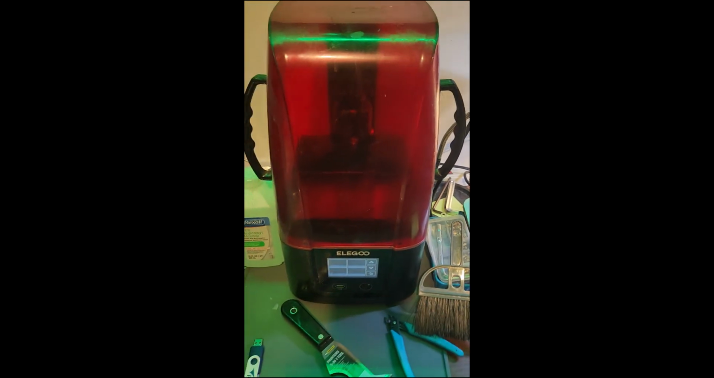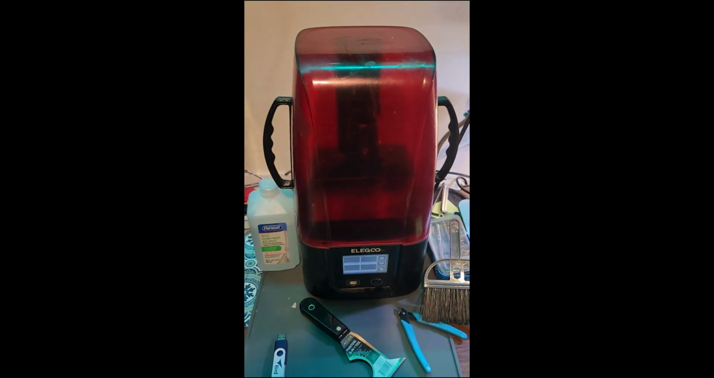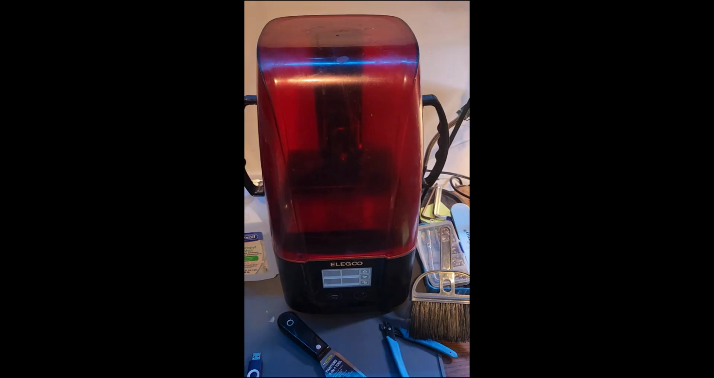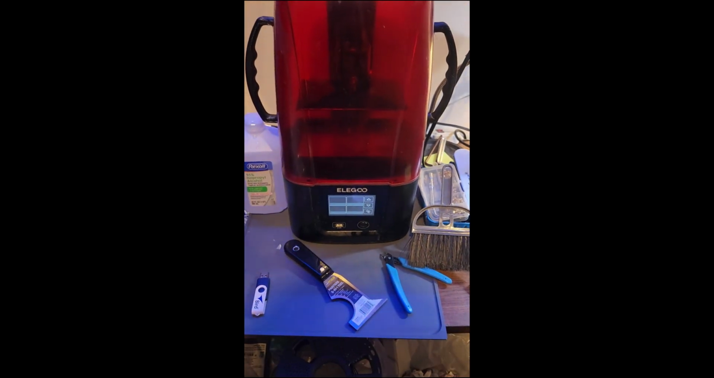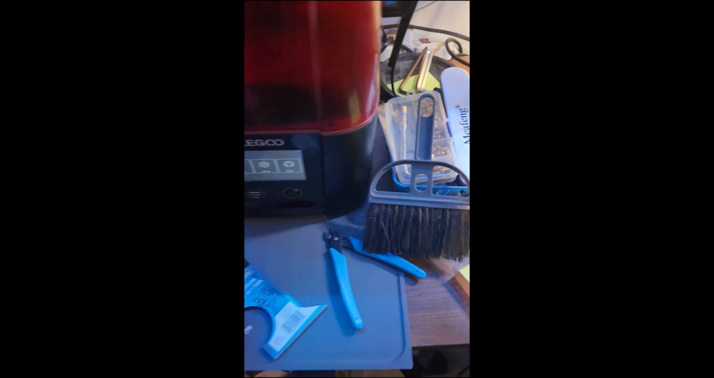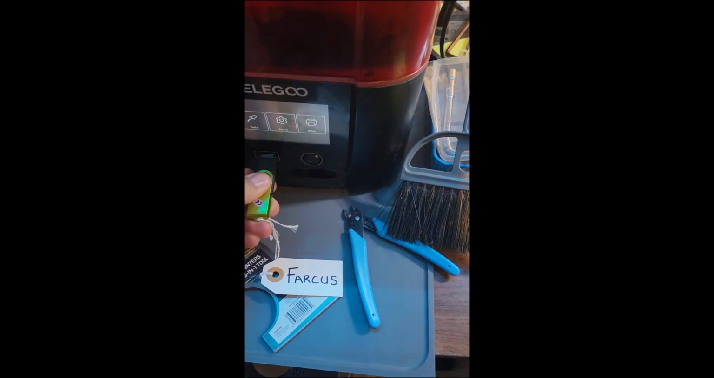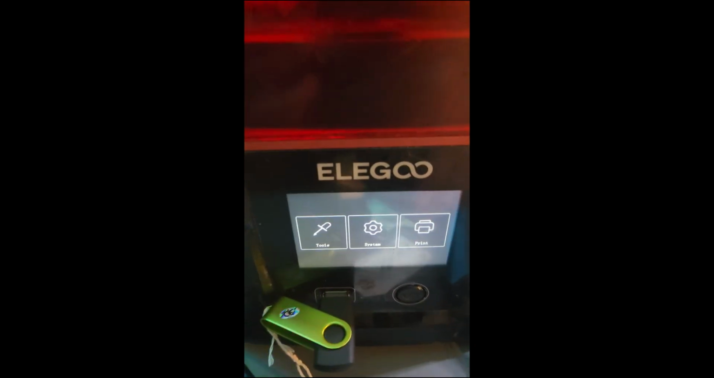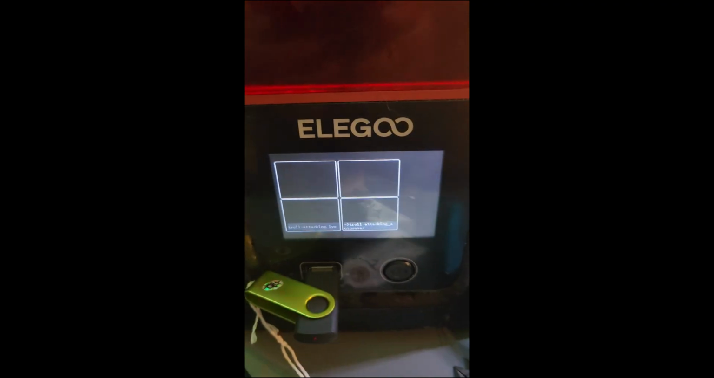But here is the Mars 3. This is the printer that we had selected in the software. So this is the one that we will have to use. All we need to do is take our thumb drive, plug that into the front of the printer, go to print, and find the file that has the name that we had given the sliced file.